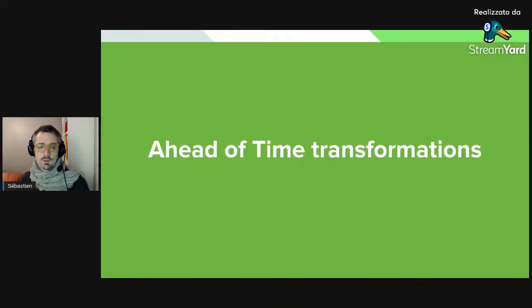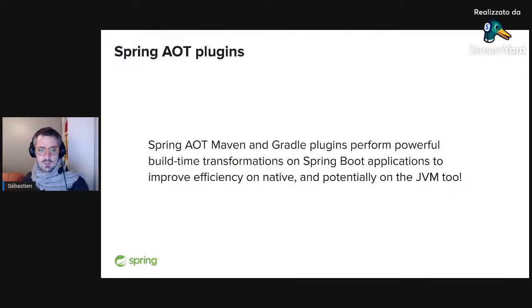But let's talk about the big, big feature, which is the ahead of time transformations. So Spring AOT, AOT meaning ahead of time. That means basically build time. Spring AOT Maven and Gradle plugins perform powerful build time transformation on Spring Boot applications to improve the efficiency on native and potentially on the JVM too. The goal here is not just to provide the native configuration to make Spring Boot applications run on native. The goal is to transform your application during the build in order to provide to the native image compiler something that basically runs faster, is more compatible with native, and that allows Spring to provide better efficiency on native.